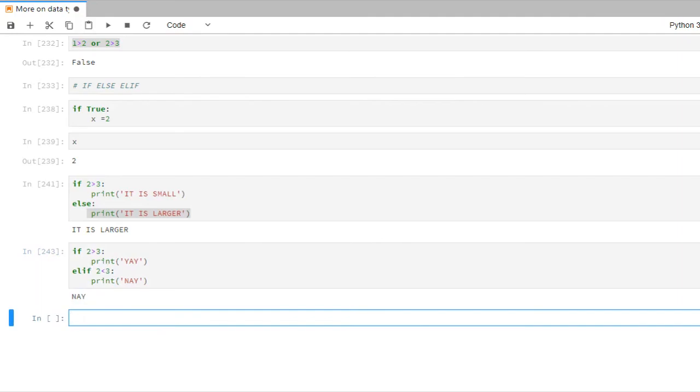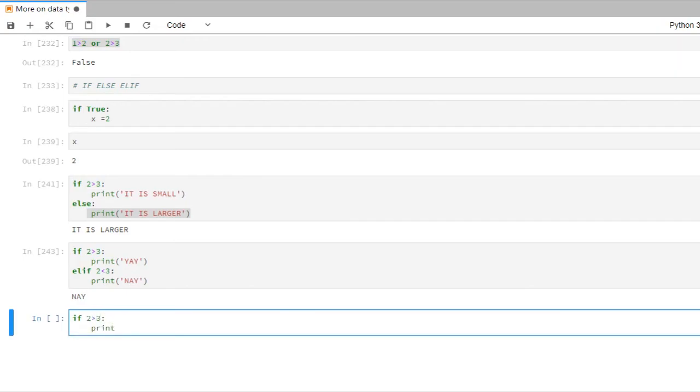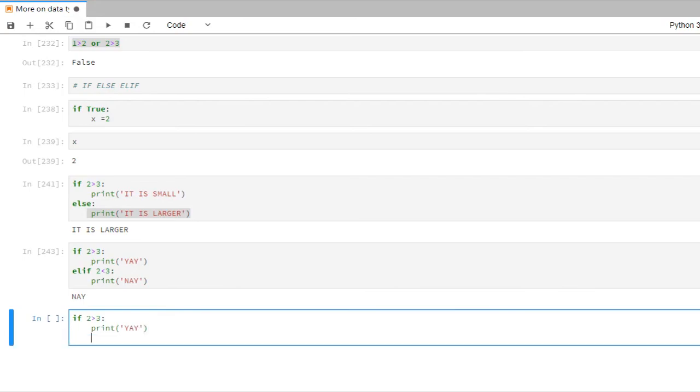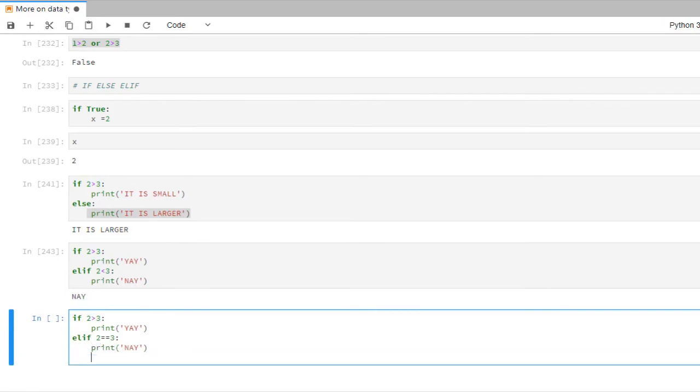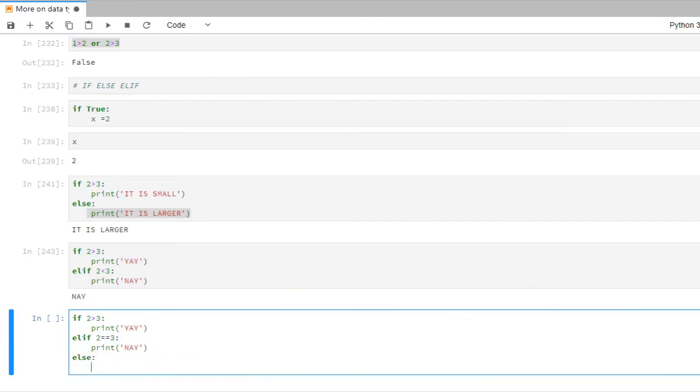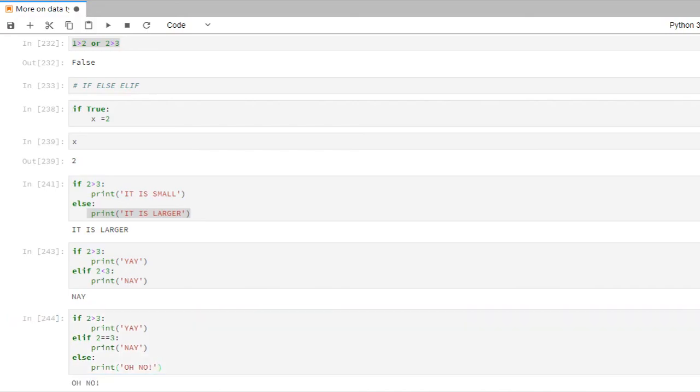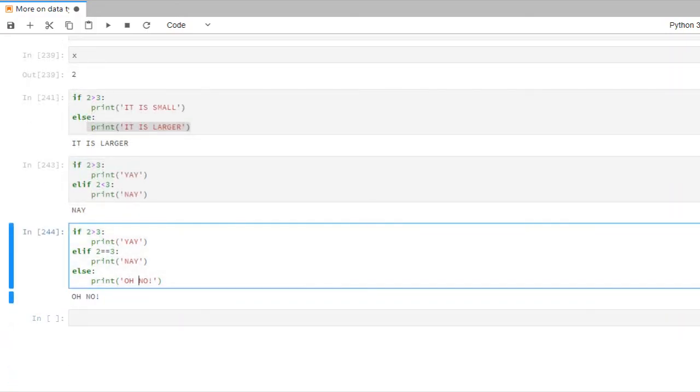So I can use if, elif and else together. So if 2 is greater than 3, print yeah. So if I put elif 2 is equal to 3, print nay. And if I put else, print oh no, which actually has to be inside quotation marks. So if I call that, it gives me oh no. I think you guys get the idea between this if, elif and else statements.